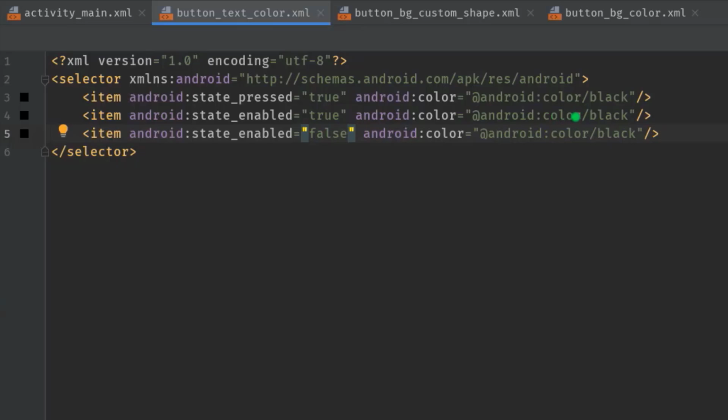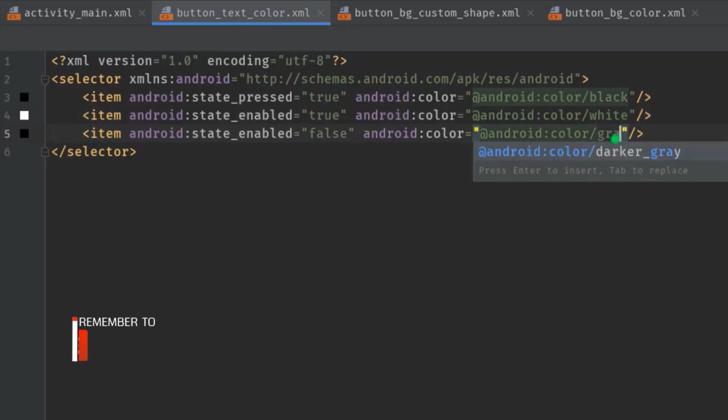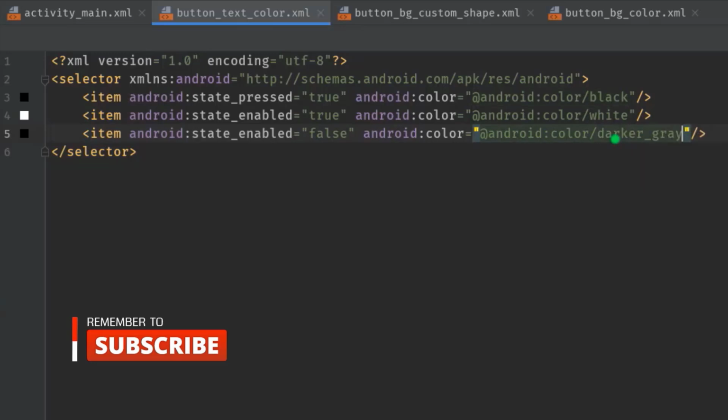We also have to use a different color for each state. So I'm going to change this color to white. And for the disabled state, I will use a gray color. And that's it. Now we have to refer to this drawable in the textColor attribute.